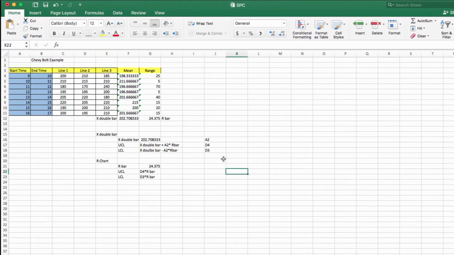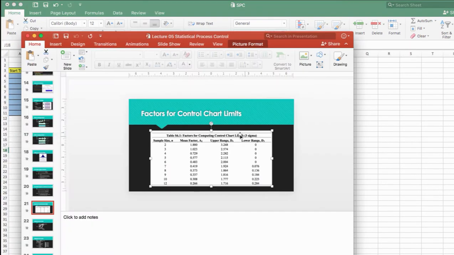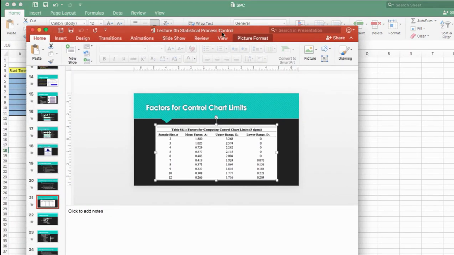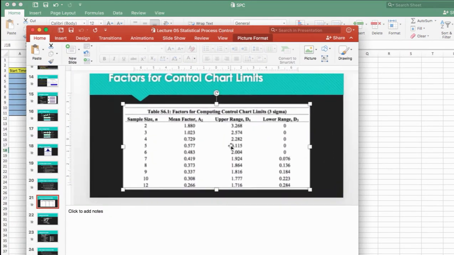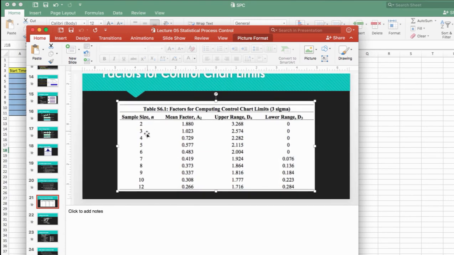So now you want to find the A2 value, D4 value, and D3 value. If you go back to my slide under lecture 5, I gave this slide, which is slide 21 and table S6.1. This slide shows what the sample size is. Depending on the sample size, you have different factors for the mean and the upper range and lower range.